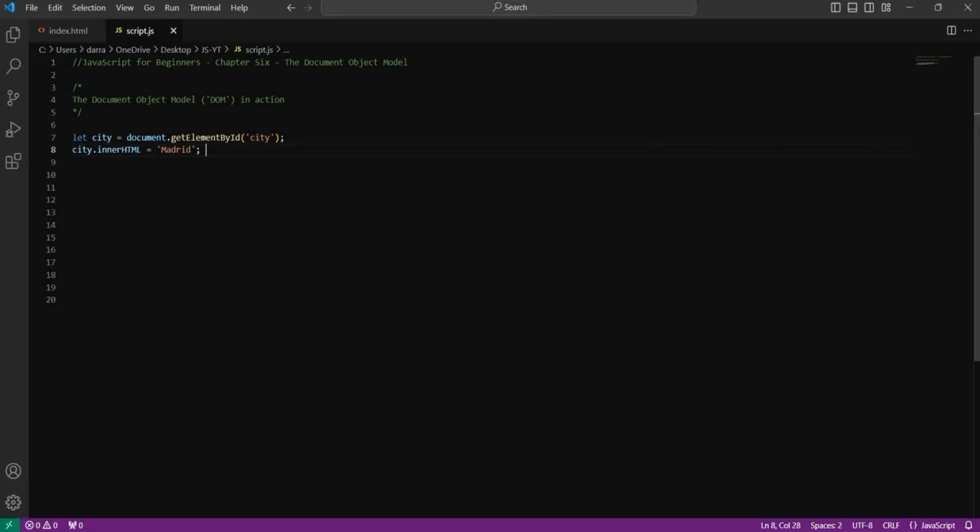Okay, in this tutorial I'm going to show you how you can change text content using the document object model. However, I want to do it in, I don't want to say a better way than the last tutorial, but I want to show you a better way, okay?